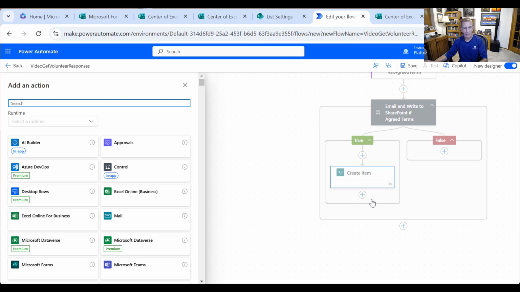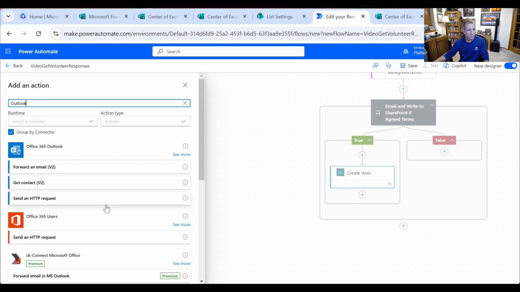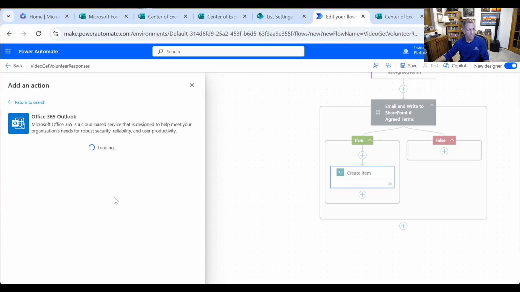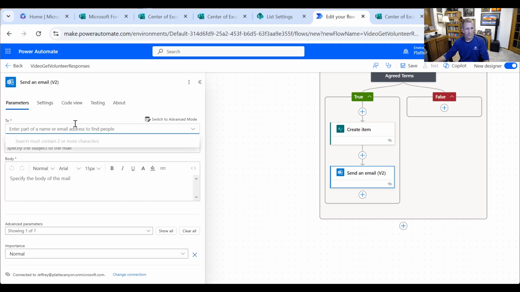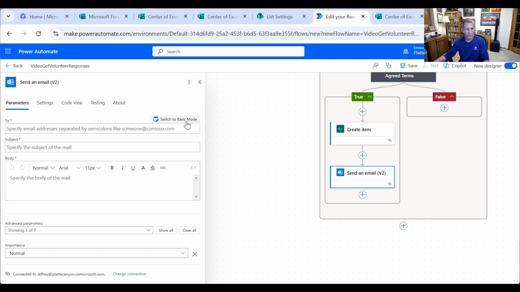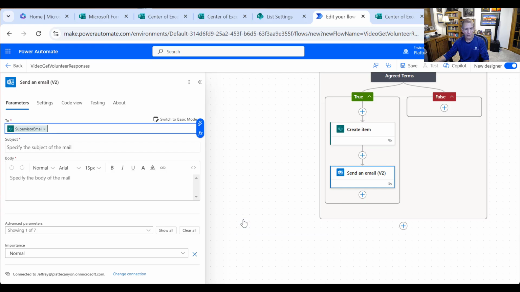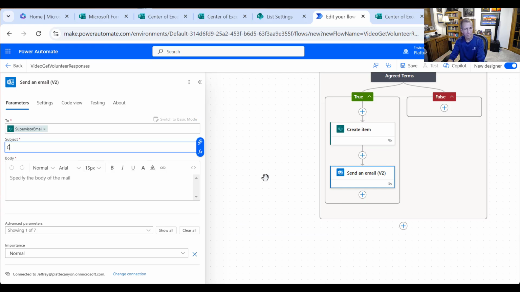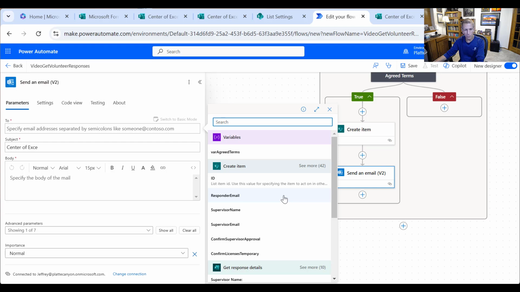I'm going to just send an email. And we'll come up here and find the right connector. Send an email v2. And who am I going to send that to? I got to switch to advanced mode here. It's going to be the supervisor email. And I'll say Center of Excellence. Oh, and actually this is wrong, sorry. I want to send this to the recipient.